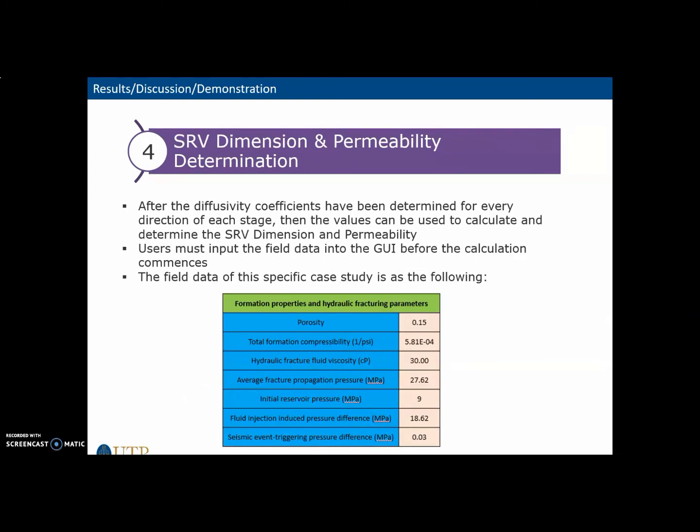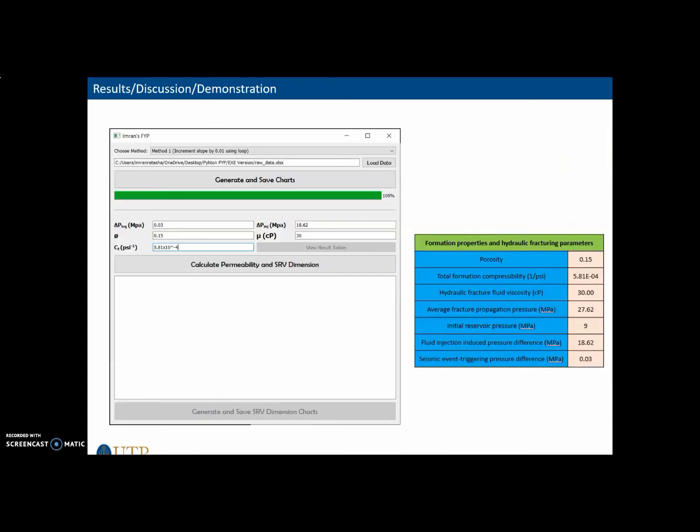For the software to calculate the SRV dimension and permeability values, the user needs to input the field parameters, which include porosity, formation compressibility, hydraulic fracturing fluid viscosity, as well as the delta P triggering and the delta P injection. For this case study, which is in the field of Alberta, Canada, the field parameters are as in the table given. The user can key in the field data into the input section and the GUI should look like this. Users need to click on the calculate permeability and SRV dimension button after inputting the field data to get the SRV dimension and permeability values results.